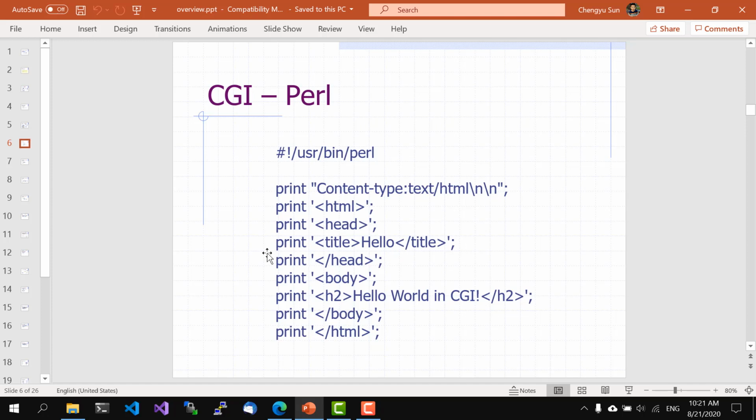After a while, people realized that this is really not a good way to create web pages. It's very tedious to create a complex web page, and there's no way to check HTML syntax because they are all strings in a program.